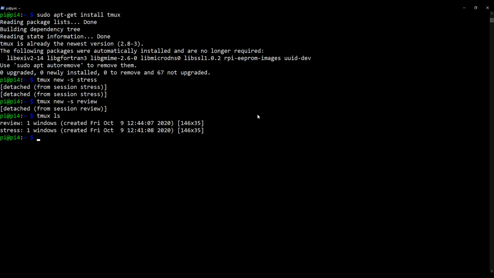And there we go. I've got two running sessions. So the two sessions available are called review and stress, and it tells us when they were created. Let's now prove a point I made earlier. Let me exit from my Raspberry Pi entirely and go back into it and see what happens.